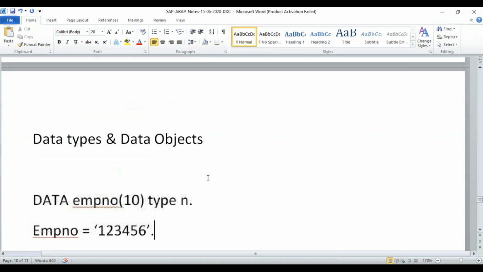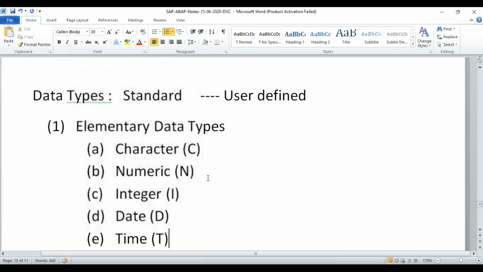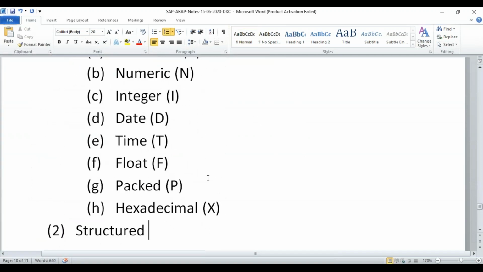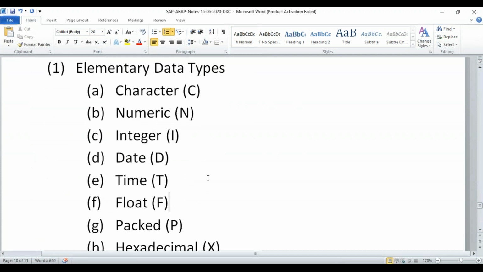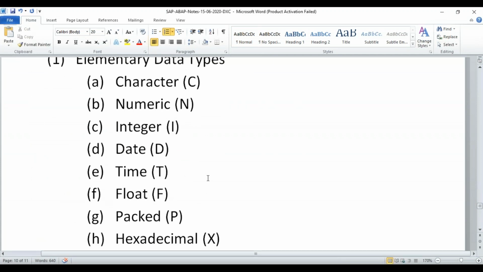So we'll go ahead with this: employee number, employee name. These are the data types that we have. These are the elementary system defined data types: character, numeric, integer, date, time, float, and so on.